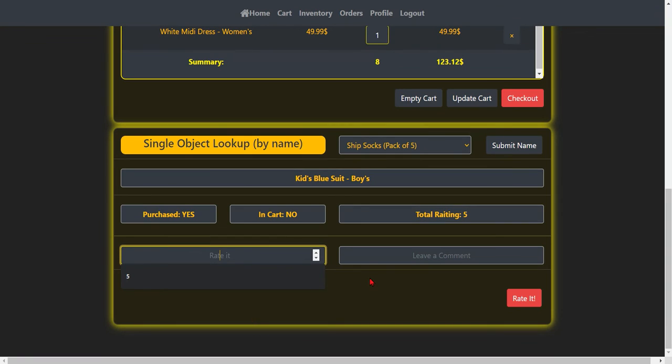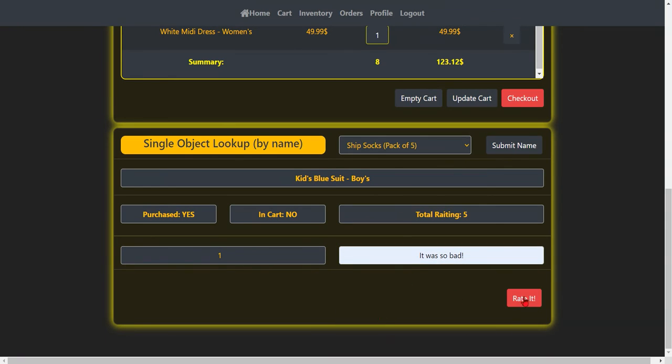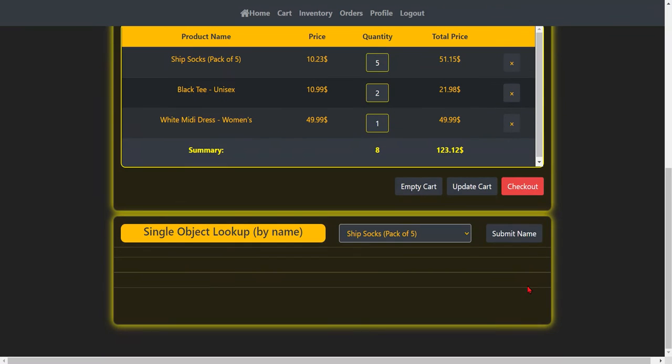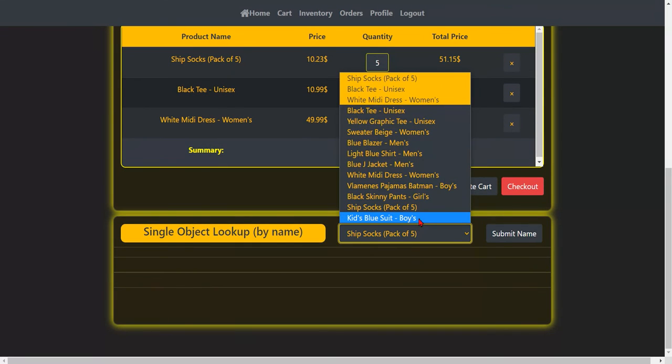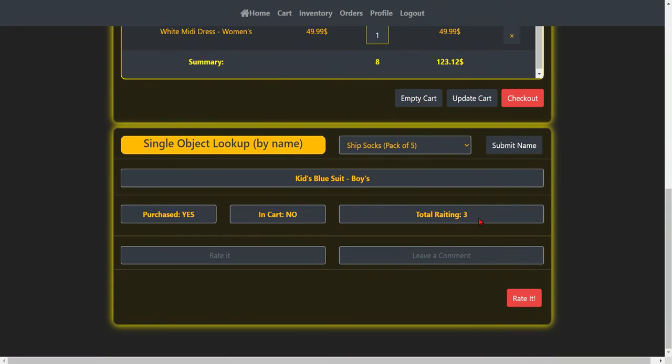Let's say now that we want to make another rating for that, and we choose 1, and we say that it was so bad, and rate it. We just rated it, and if I find it again, we see that the total rating fell because we took the average of 1 and 5, rounded up to 3. So there you have it.